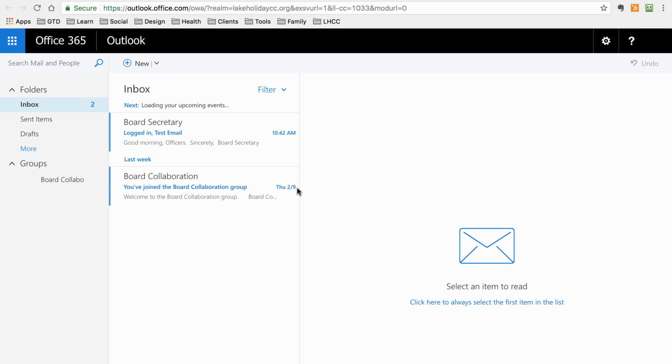So number one is email. If I click on Mail, I go to my Outlook web interface. This is the browser-based version of my actual email client. Again, I don't have to install anything. I can just come to this website at any time.